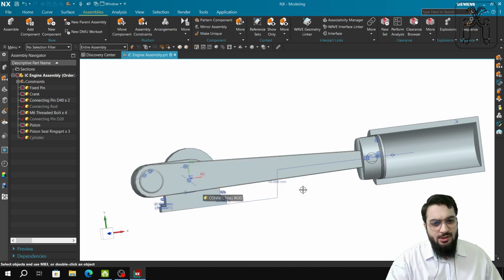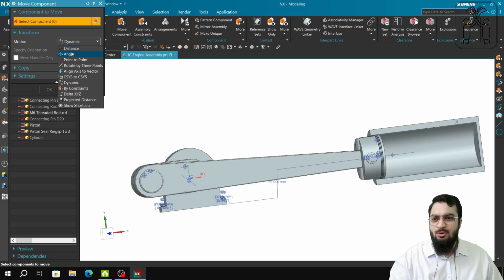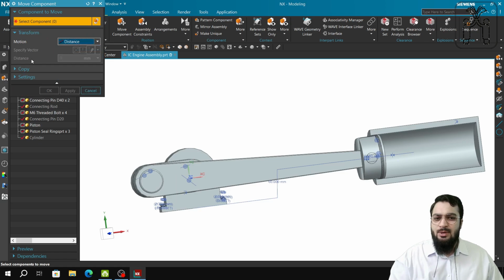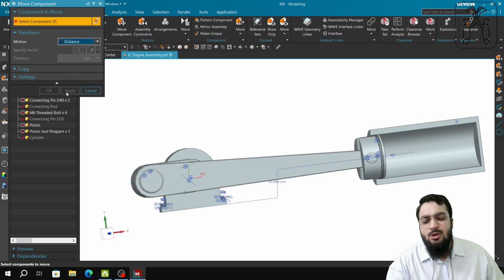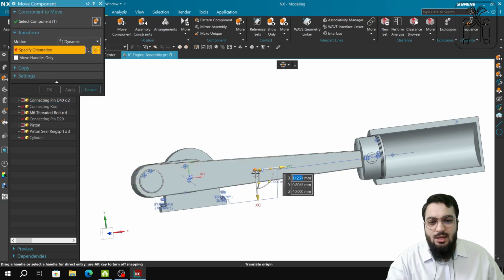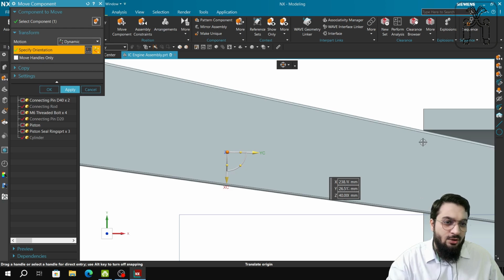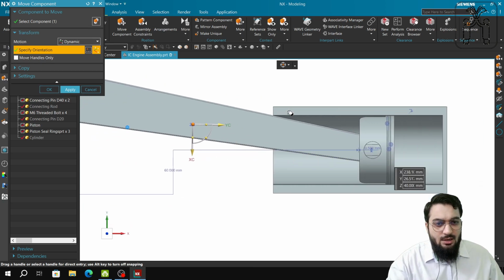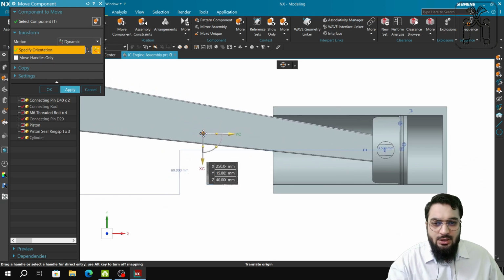After that, you will have to take the piston to the top dead center position, and move the cylinder in a hit and trial manner, like using the component and then distance, moving it 20, 30, 40, 50, and then you apply. After applying, you will again move the connecting rod. If the connecting rod is not getting in contact with the cylinder, then it is okay. If it is getting in contact, then it is not okay.